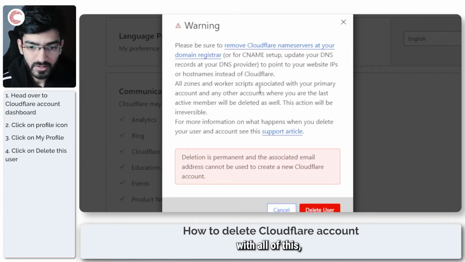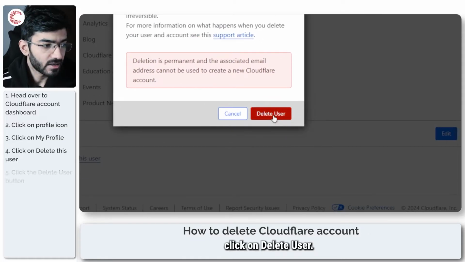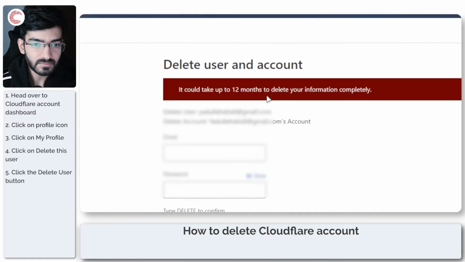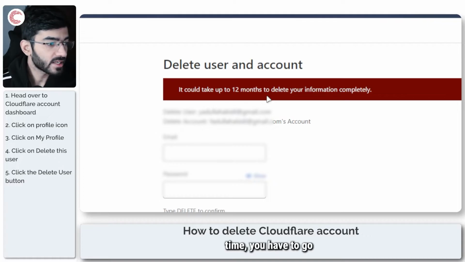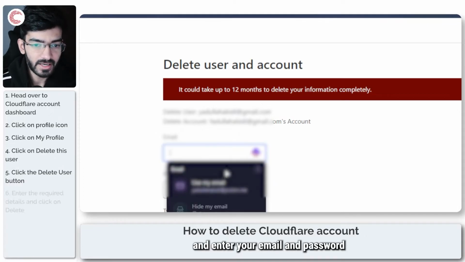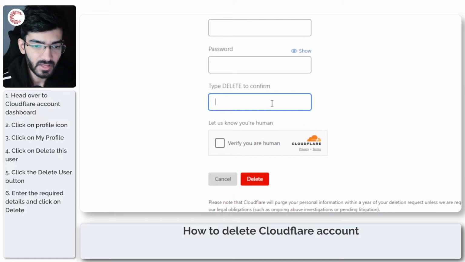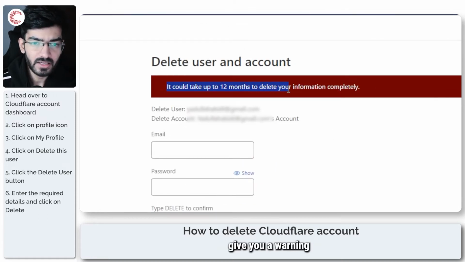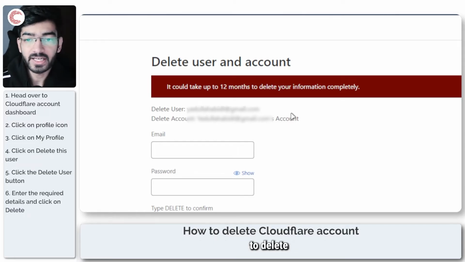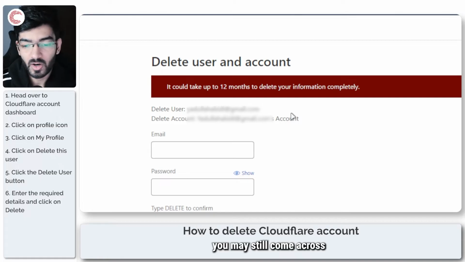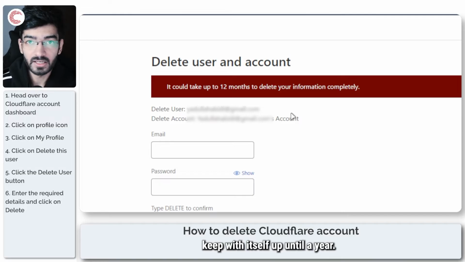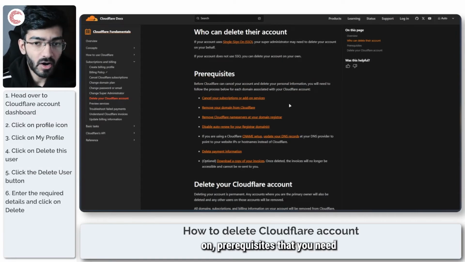Once you're done with all of this, you can go ahead and click on Delete User. And at this point in time, you have to enter your email and password, as well as type delete to confirm the account. And it'll give you a warning that it can take up to 12 months to delete your information completely. So even if you delete your account, you may still come across some information that Cloudflare might keep with itself up until a year.